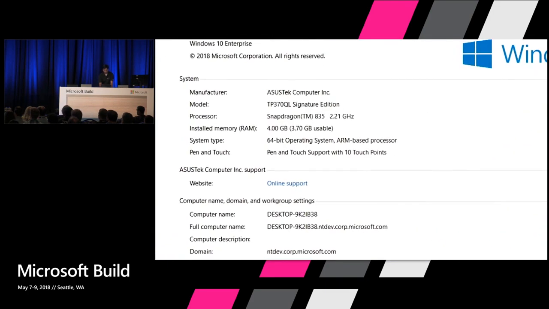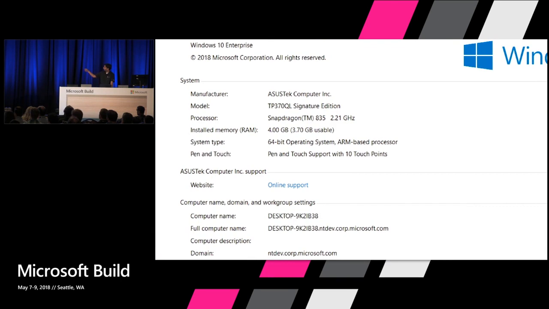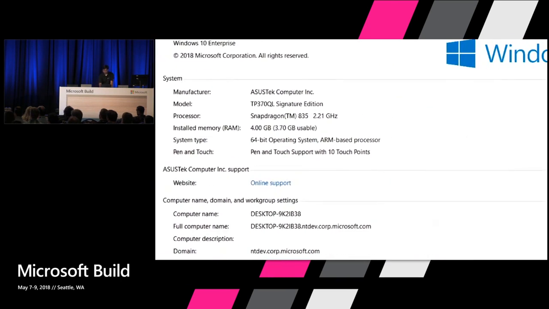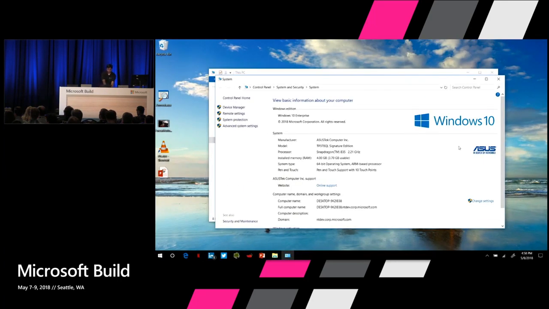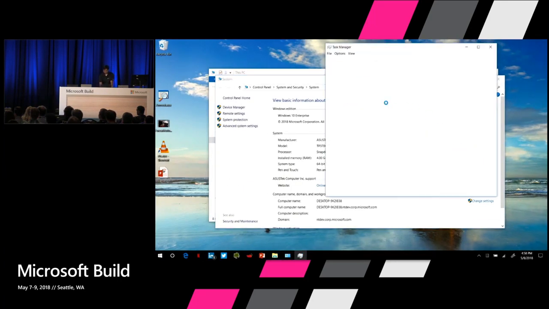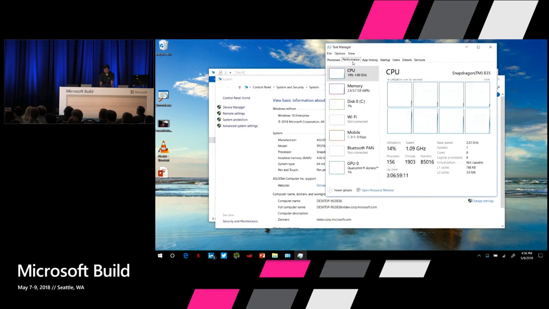Right, so this is the Asus computer. It's 4 GB RAM, 64-bit operating system. It's an ARM, Windows 10, and that's Asus again, right? Let's show you the task manager. And in task manager, you'll see the 8 cores. These are 4 big, 4 little. It's Qualcomm Snapdragon 835, right?